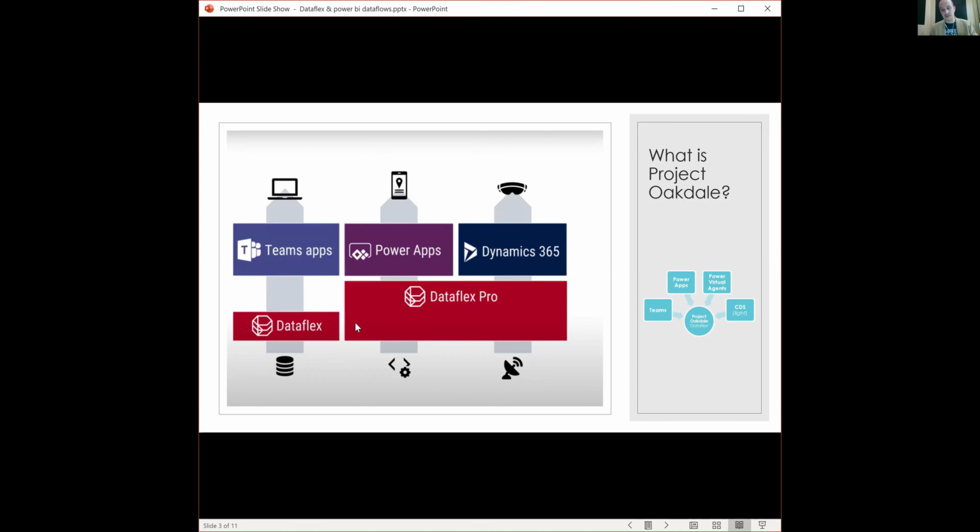So what we're seeing here says Dataflex. I know that's confusing. Dataflex is no longer a thing. We're calling it Project Oakdale now. And they were trying to rebrand the CDS to Dataflex Pro. They're not going to do that now.